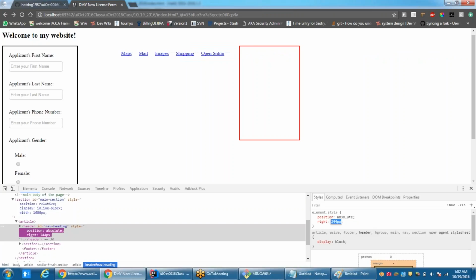Srikar? Yeah, just a second. Like this, for example.